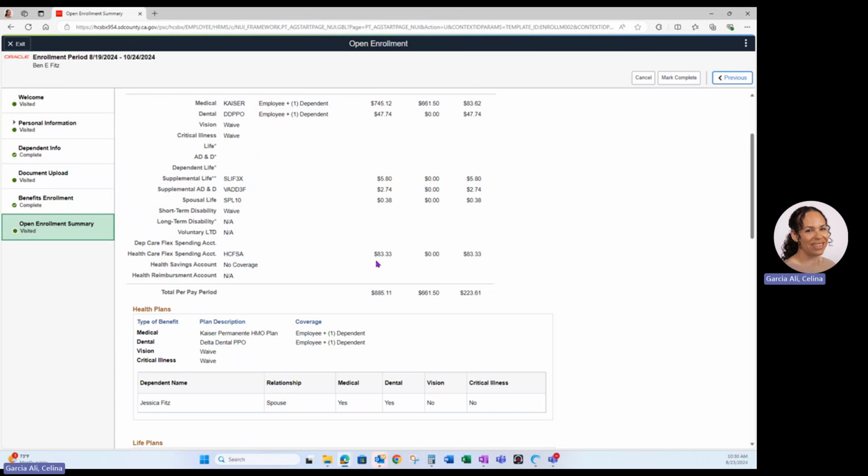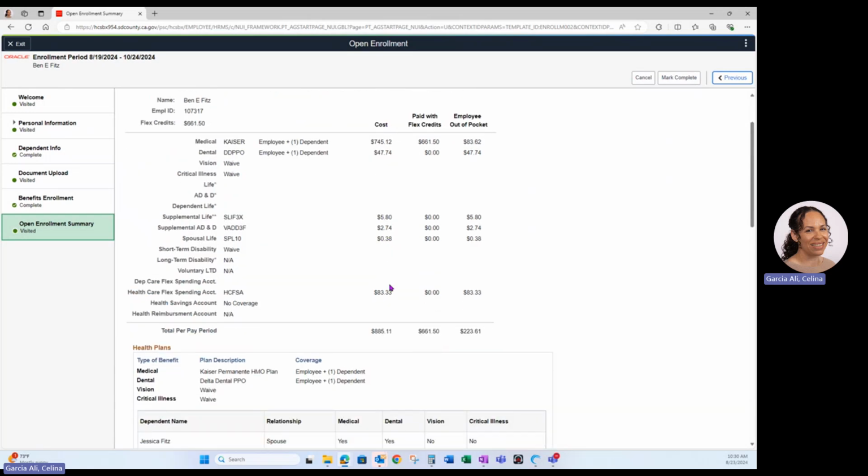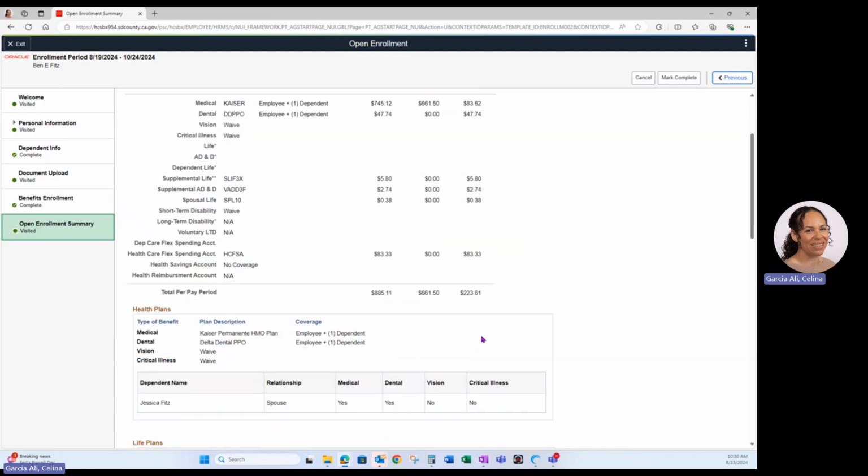I did elect that spending account, so I will see it here. You're going to see three columns: the cost column, the paid with flex credits column, and employee out of pocket. So if you want to verify what your cost will be each pay period, you're going to look at that employee out of pocket cost of $223.61. And that is what you would expect to be paying per pay period for the new plan year. January 1st, 2025 is when that starts, so those deductions will be on that first paycheck of January.